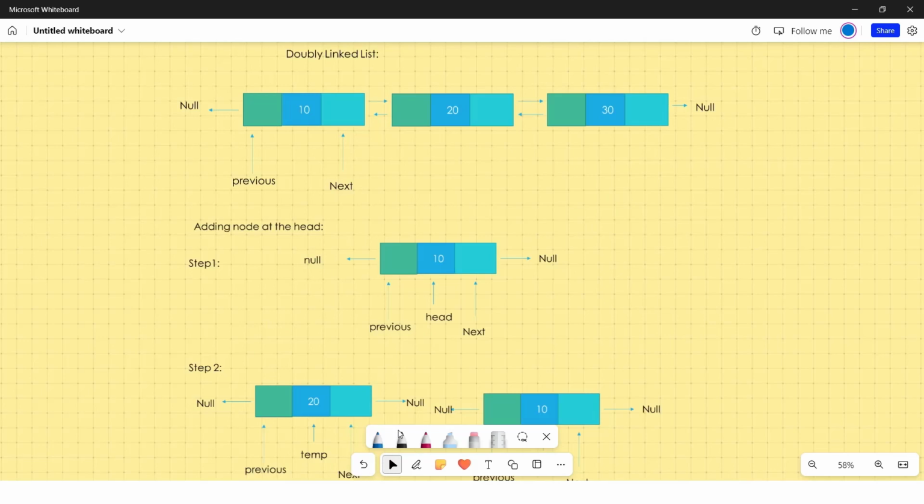So let's say we have these nodes: 10, 20, 30. This is called what? This is previous of 20 and this is next of 20. Same thing, this is the previous and this one is next. Okay, same for all the nodes.